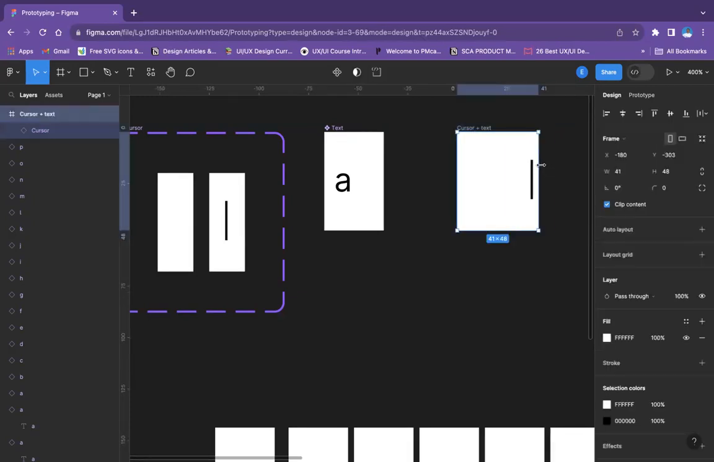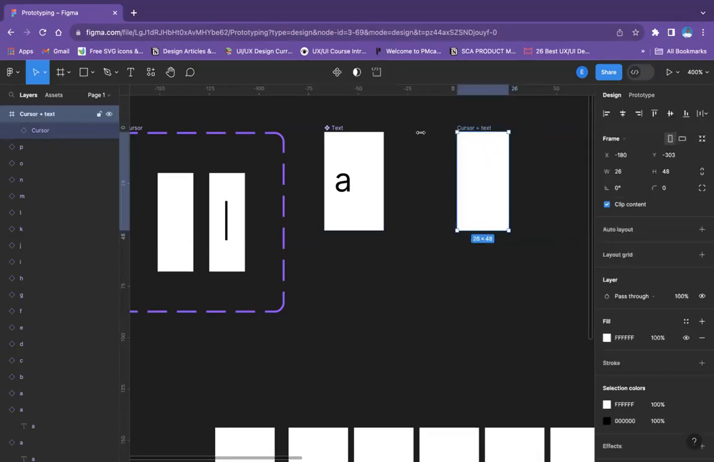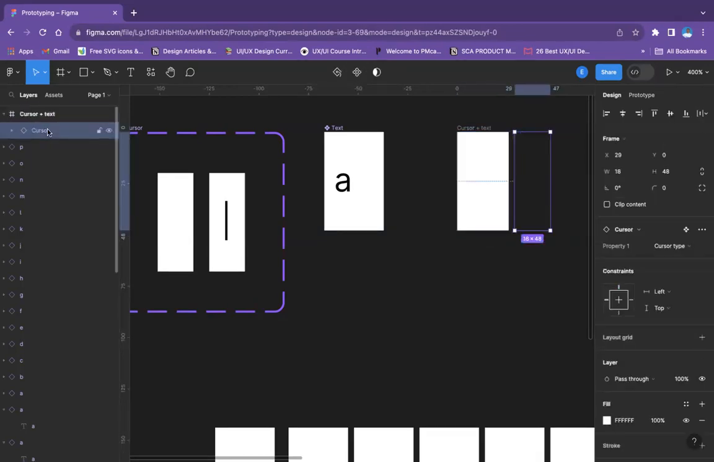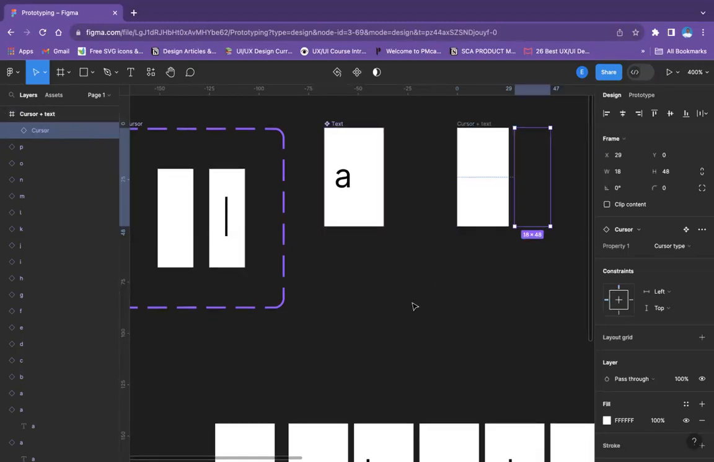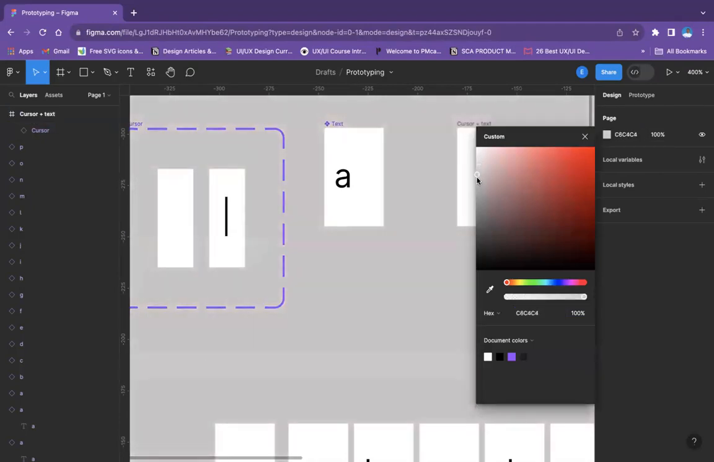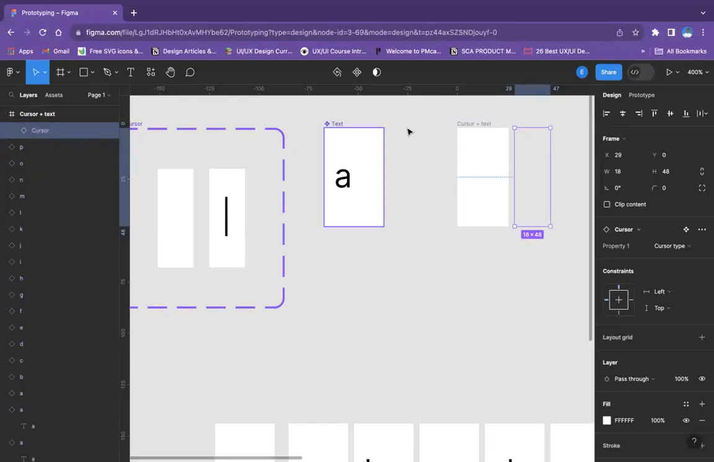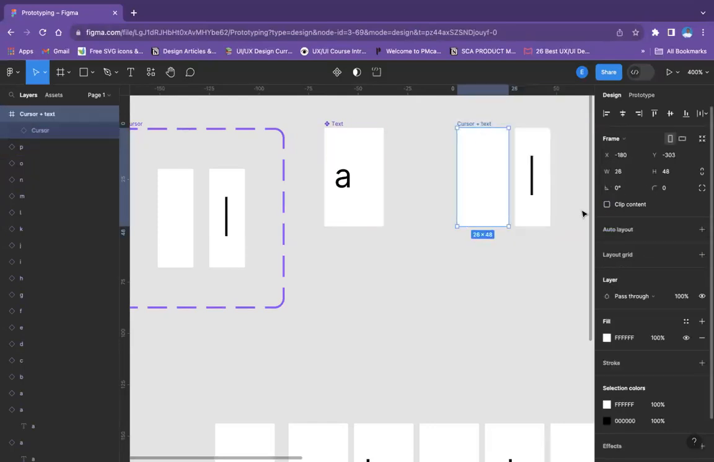Then I'm going to reduce this to, let's say, 26 or anything. Then where's our cursor? Have I deleted our cursor? Okay, this is my cursor. The reason I can't see my cursor is because of the background I'm using. So let me make it gray so that you can see everything you are doing. This is my cursor. I'll unclip it.